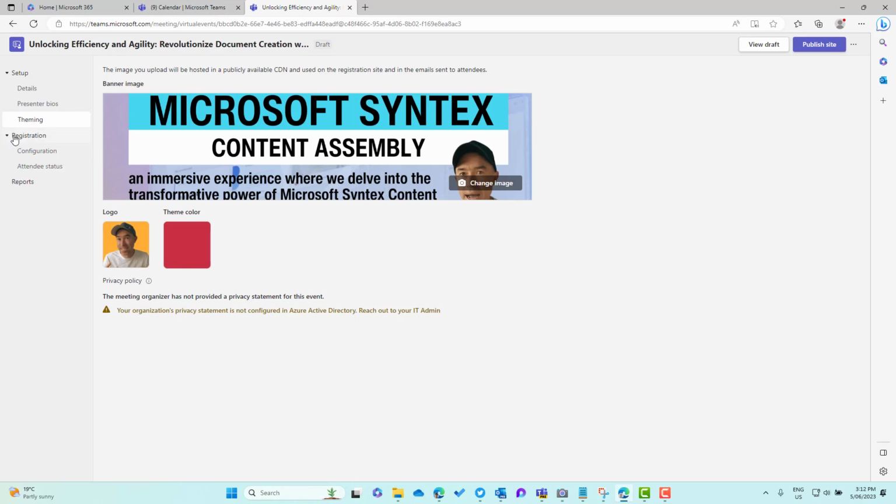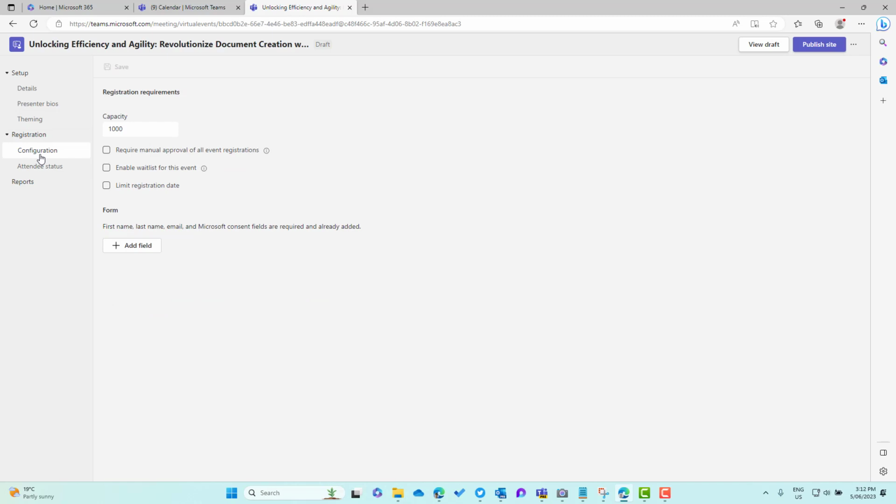Now under the registration drop-down box here, we can see we can configure how our registration happens. We've got a capacity here as well. So we can limit the number, all right? So let's limit our number to 100 people. And we've got a couple of options here. We can require manual approval of all event registrations. Now, depending on your governance and your processes here, you might want to turn that on or off. We can enable our waitlist as well. So that means when our capacity is reached, then the next person on the list will then be added to the webinar if somebody cancels their spot.